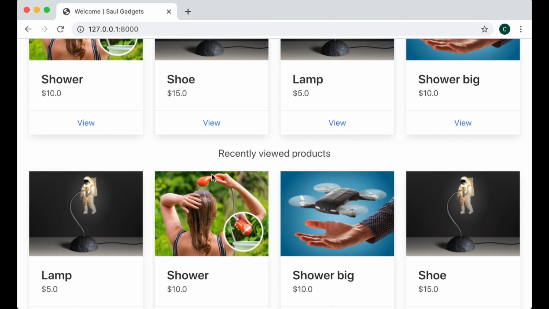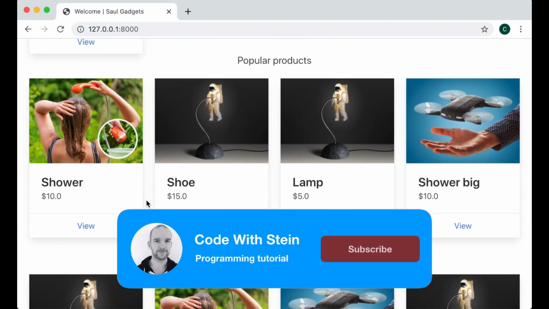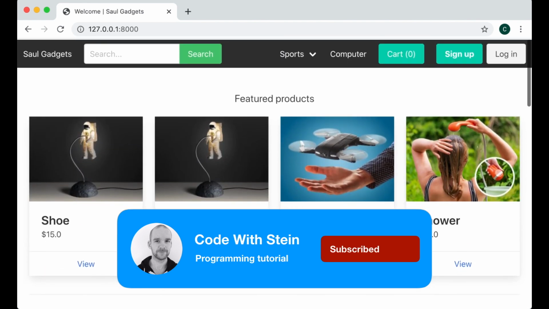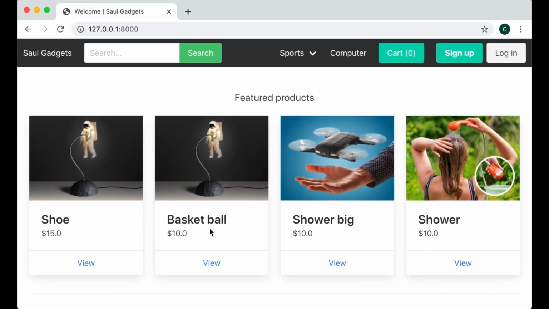So now we have the possibility to show the recently viewed products on the front page and the most popular products. You can also show these under each category and similar as well, since we now have the data for it. And that was it for this part of the video.